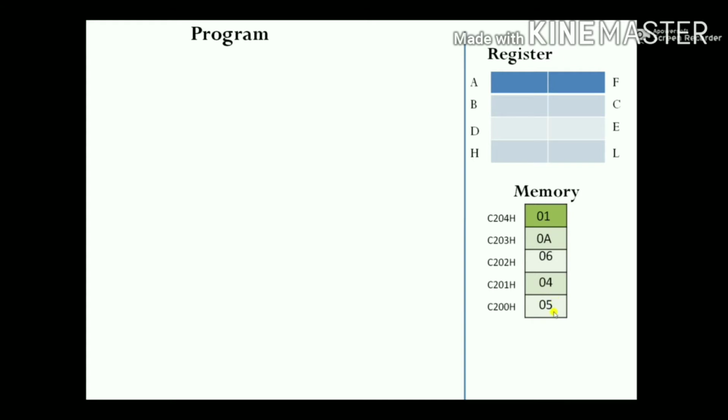C200H will have 05, then 04, 06, 08, 01. It means it is randomly arranged. It is not arranged in ascending order. We need to write a program so that this data should be in ascending order. So let us start with the program. The first instruction is, as I said earlier, we need to have 2 counters for counting the number of passes and the number of comparisons in each pass.